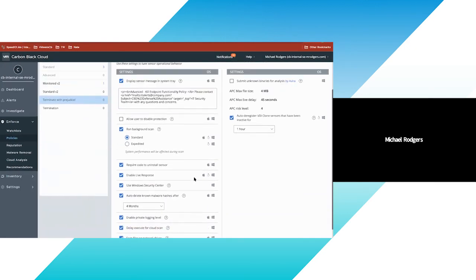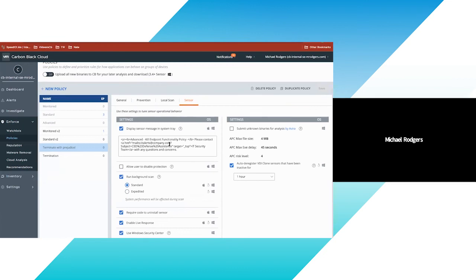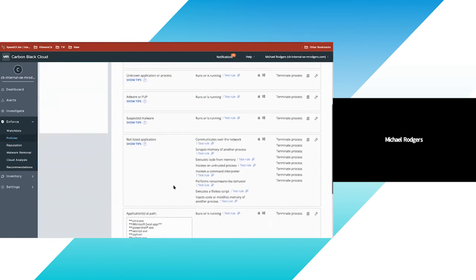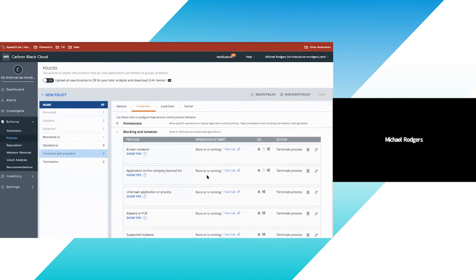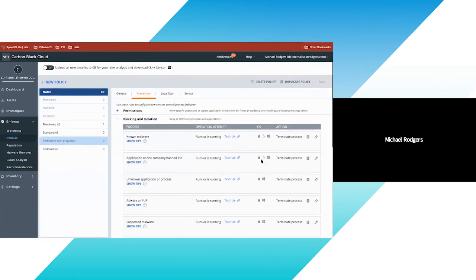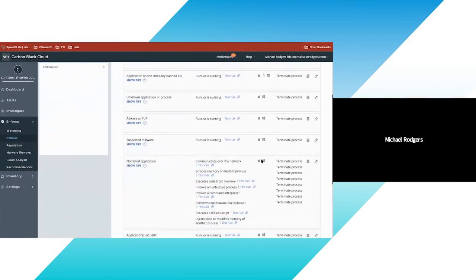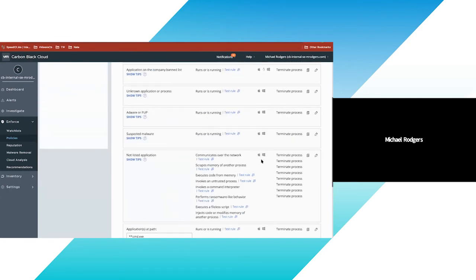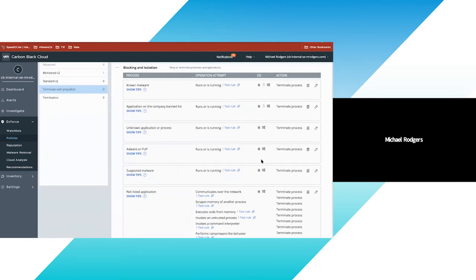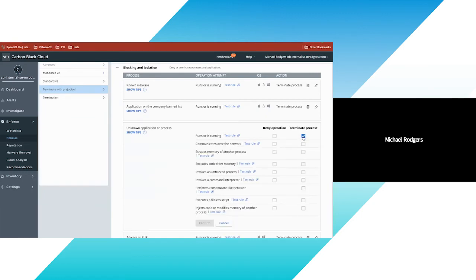There's not too much difference under the sensor tab besides really what is seen, but the real details are in prevention. Now you'll notice that everything is at terminate. There isn't a deny down here. Everything's terminate versus a deny, and versus being granular. So this is the top level versus getting granular with various pieces and parts. So you're applying this terminate process to everything.